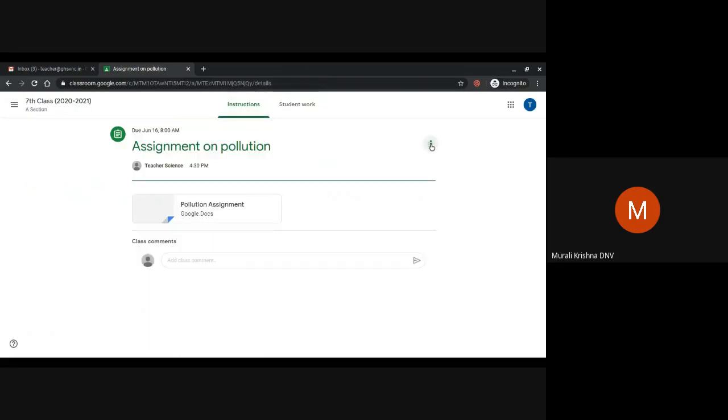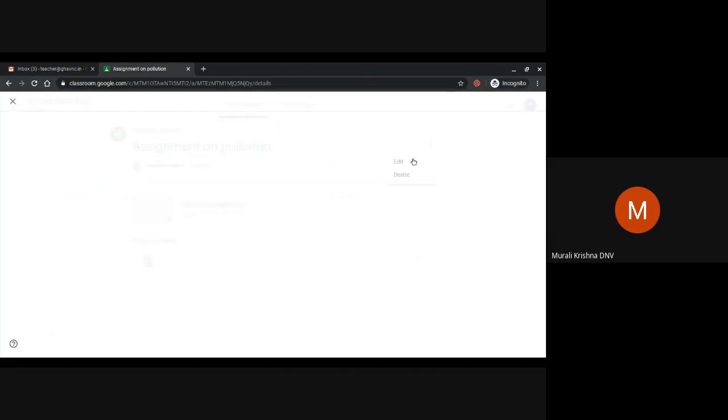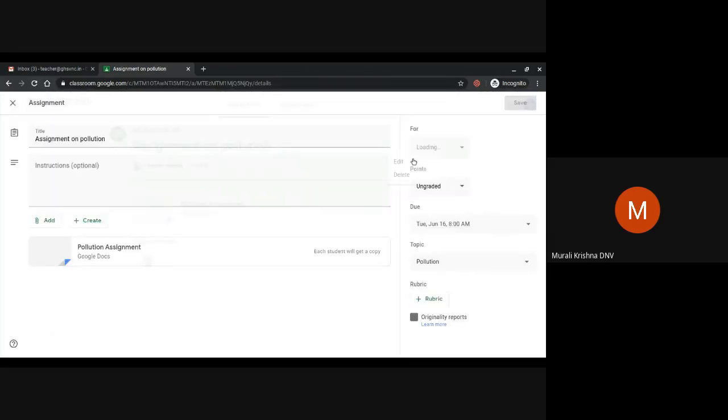Click on these things, go to edit, again go to students, and select the person. As I said previously, if you have 20 students and 3 students are absent, you can uncheck them so that this assignment is not going to appear for the 3 absent students. Now one person has come to the class as a latecomer. Now you have to assign the assignment to that person also. Then again go to edit and select the person, so that the assignment will be available for that person also.